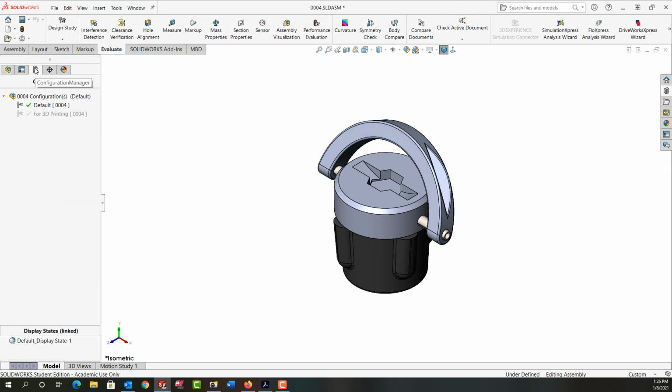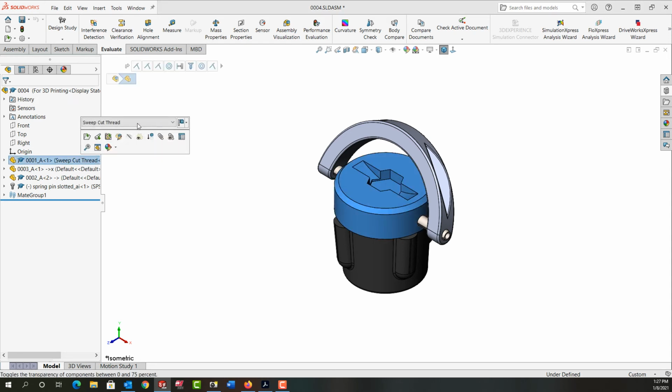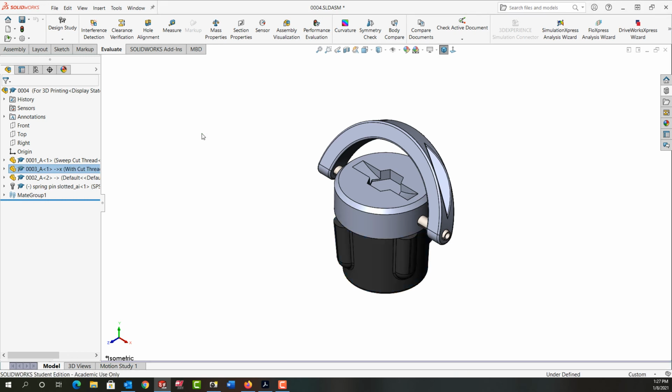Then I'll come back to the Configuration Manager tab and double click on the for 3D printing configuration. And then again, go back to the Feature Manager tree. Then I'm going to select this, and I see for this configuration, the swept cut thread is used, and that's what I want. I'll come down to this part. This one I'll have to change, so I'll select the drop down arrow, select the width cut thread, make sure it's set for this assembly configuration, accept that.